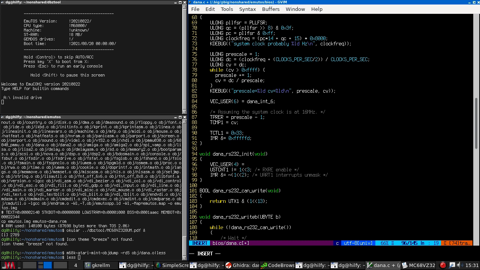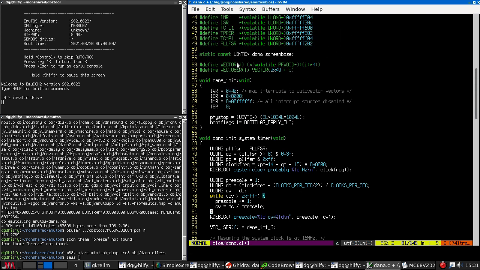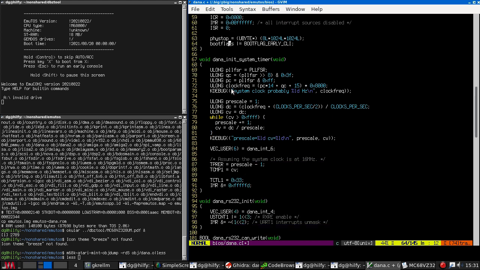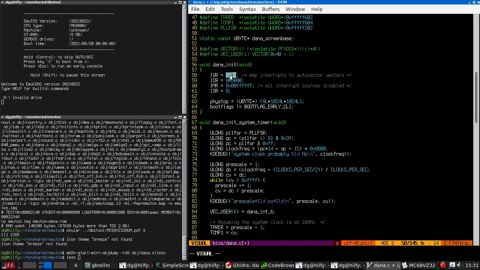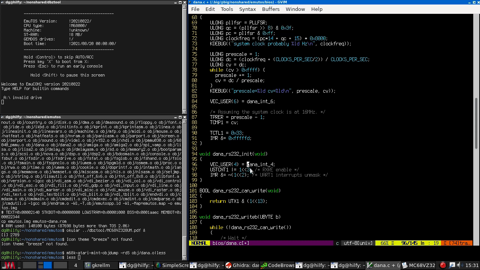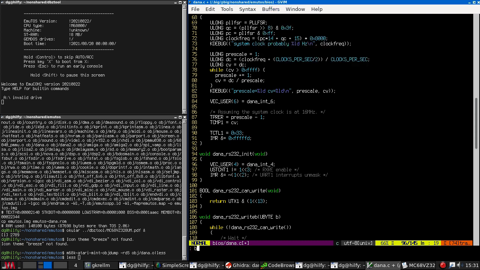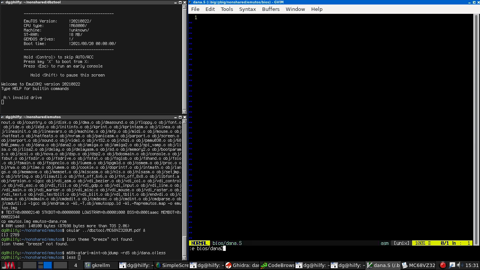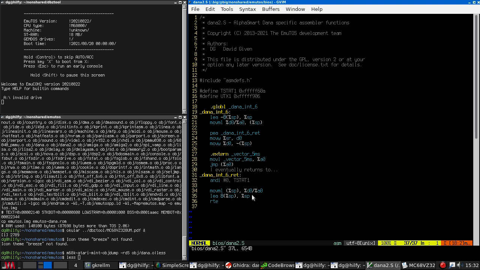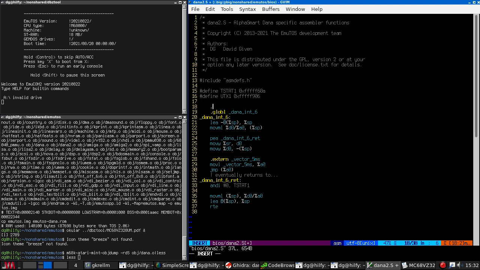fetch user 4 equals Dana int 4. In fact, I think we can use 0x18 for this, but let's make this work first. And I believe this is all the setup that needs to happen. So the next thing is to implement our Dana 4 interrupt handler. So that should go here.